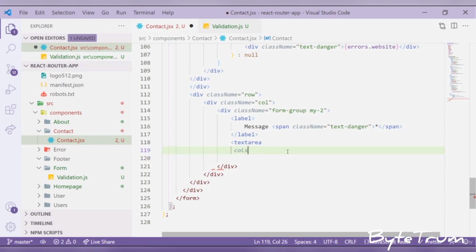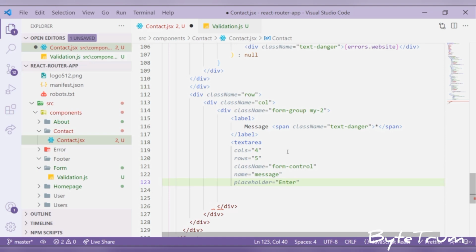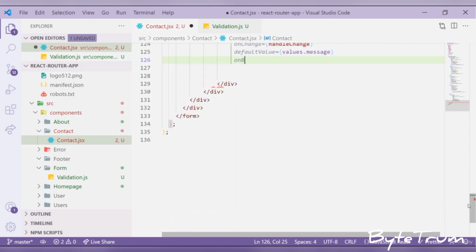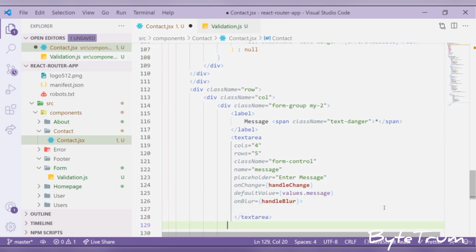One of them is number of columns, that is going to be equal to 4, and number of rows, that is going to be equal to 5. And a class name that again is going to be equal to form-control. And after this, a name that again is going to be equal to message, and a placeholder that says "enter the message that you want to deliver", and an onChange property that's handleChange, and a default value that's values.message, and onBlur as well. So give this property an onBlur, that's handleBlur, and textarea comes to an end.